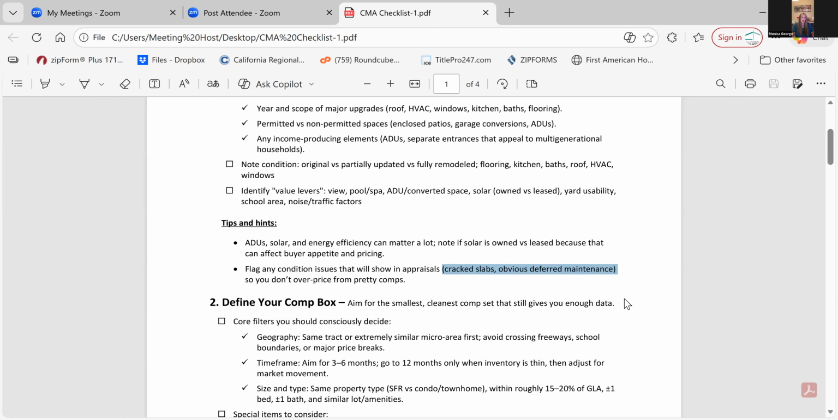What did I put here? Cracked slabs, roof issues, things that might be flagged on an appraisal. Take a note of that, just because it's something you'll have to keep in mind. Does the seller want to deal with that or not? And if not, you'll have to price it appropriately.